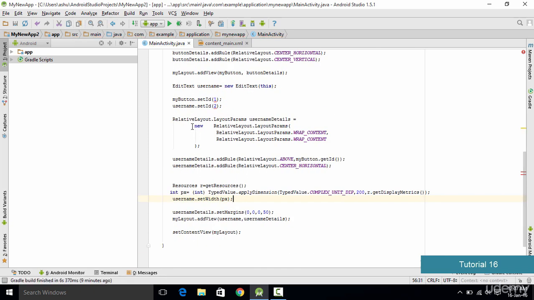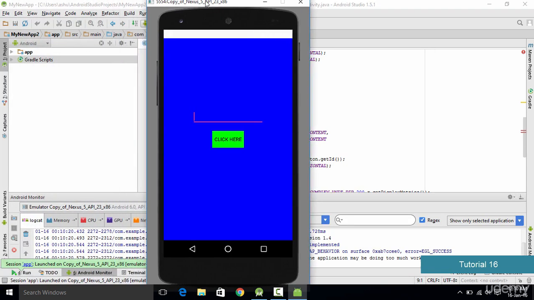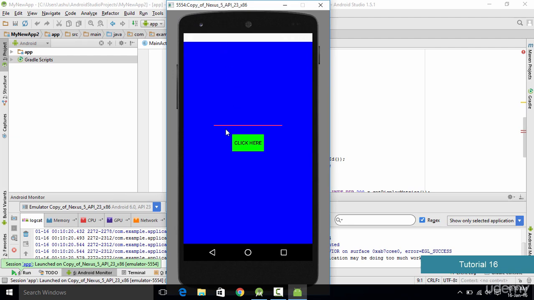Now in order to check if our application performs correctly, we run it on the emulator. As you can see, our application is up and running on the emulator, and we have successfully increased the size of the edit text. We have successfully converted the density independent pixel value to the pixel value, and as a result we are able to see the change in width of the edit text box. So that's it for this tutorial, and in this tutorial we have learned how we can convert the density independent pixel value into the pixel value.